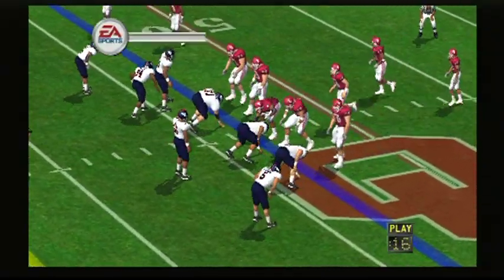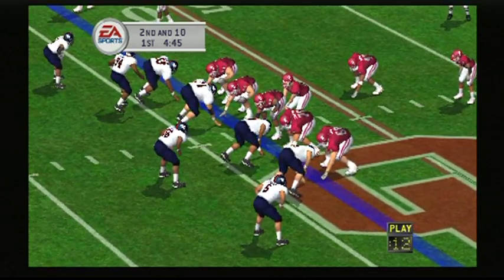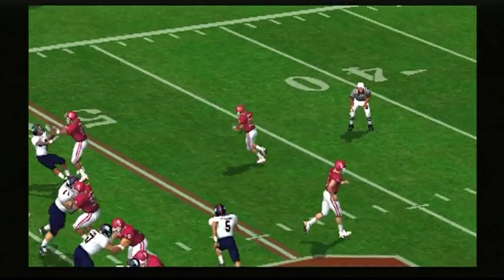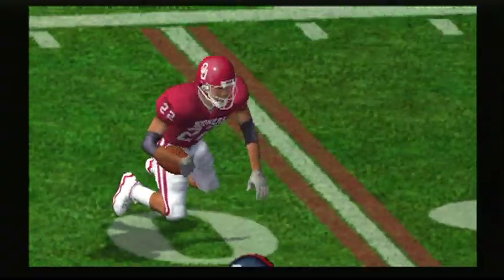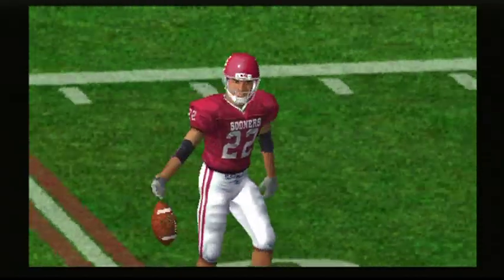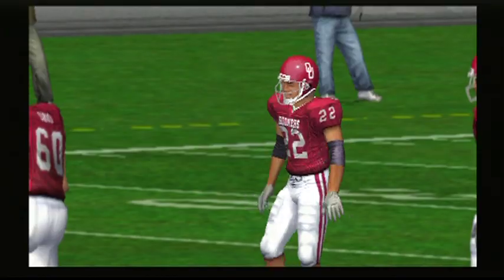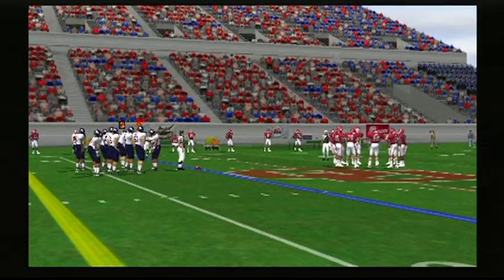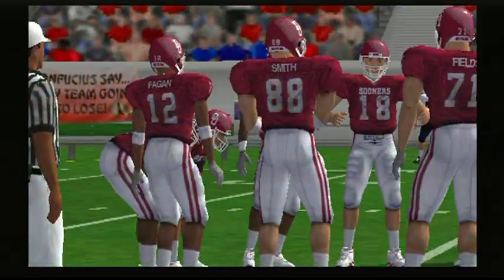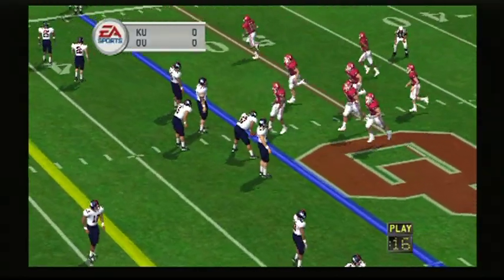Oklahoma lines up with 3 receivers. Griffin gets a pitch. He spins around. Cole with a takedown at the 45-yard line. The running back gets 2 on the carry. Third and 8. Ball on the 45.